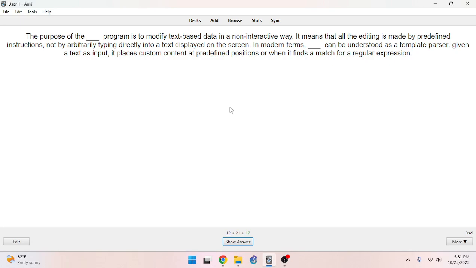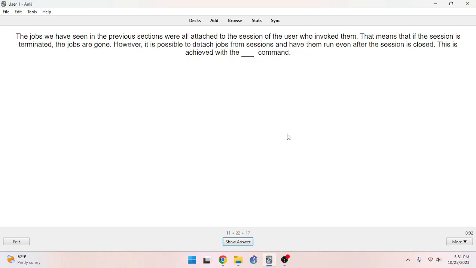Text-based data. No. I feel like this is SED. S-E-D. Oh, okay. Yeah, it is. Good. I have a good intuition for that then.